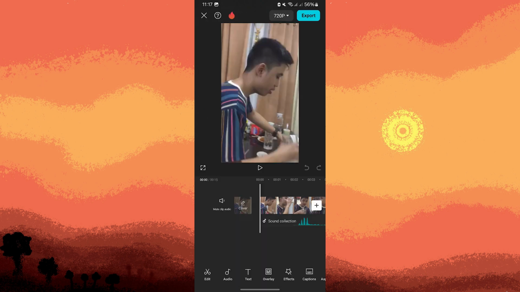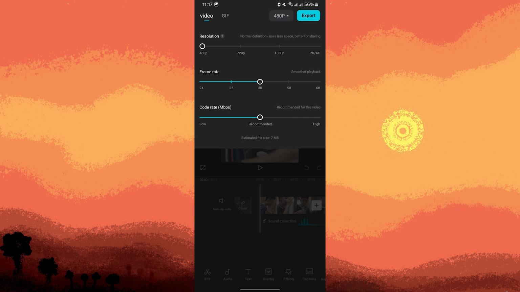Another method, while editing, reduce the video resolution or quality settings within CapCut. High resolution videos can be demanding on your device.